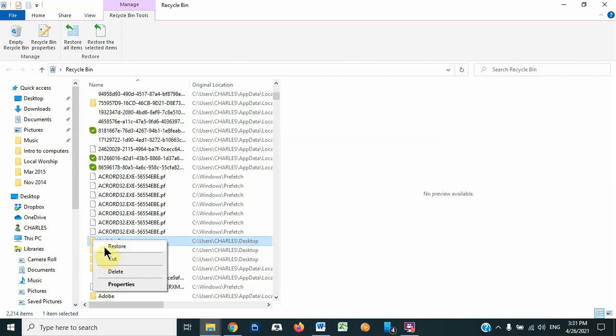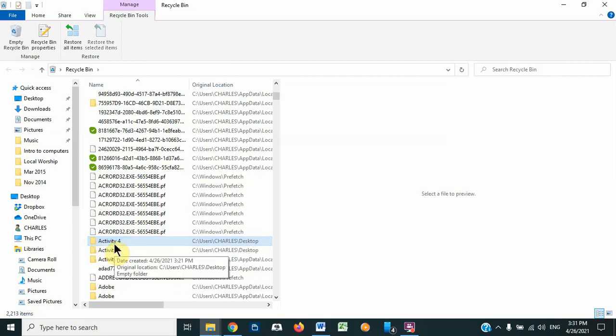But now I want it to go back to the place that we deleted this same folder from. Remember, we deleted it from desktop. So once I click restore, it will go back to desktop. So activity 3 has been restored. We'll go and check it. Activity 4, we want to restore it. It will go back to desktop.